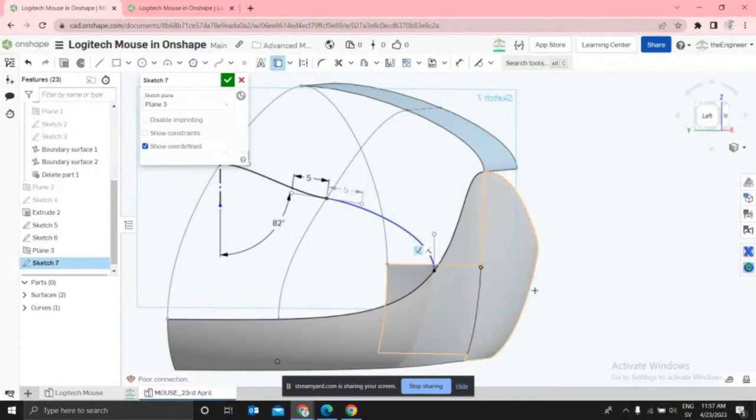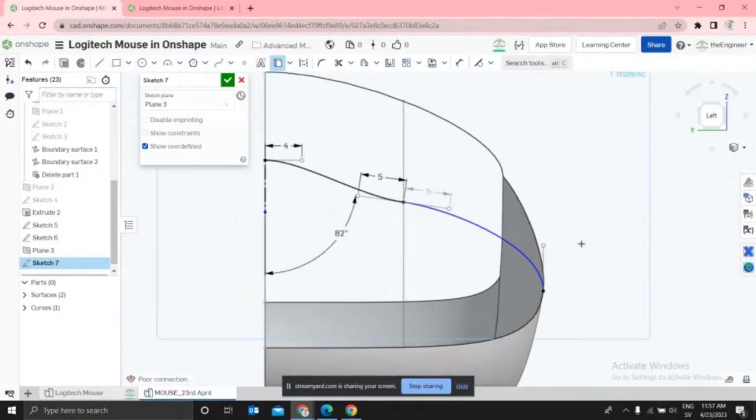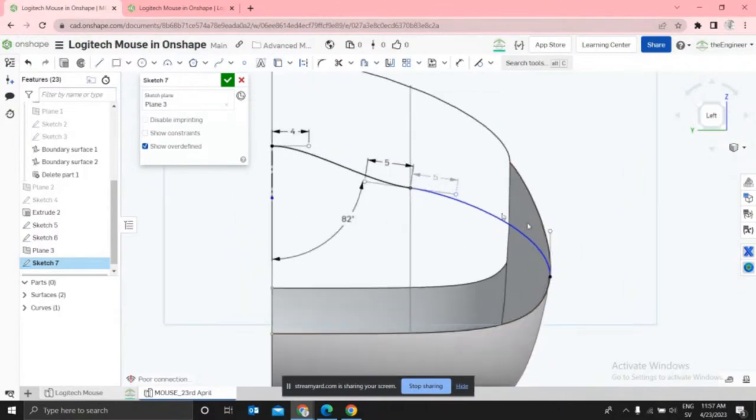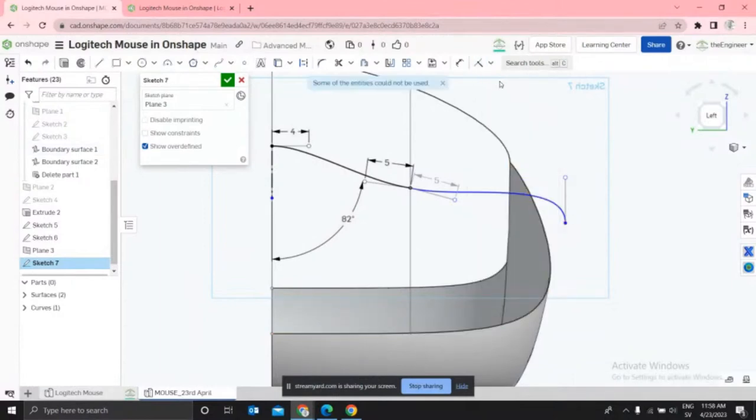Let's use this one, yeah. Sometimes in sprints you might not get something fully defined. Let me delete this PS. Okay, therefore, I want this one and this to be tangent, and this point in and out. Make sure this point and this point are coincident.